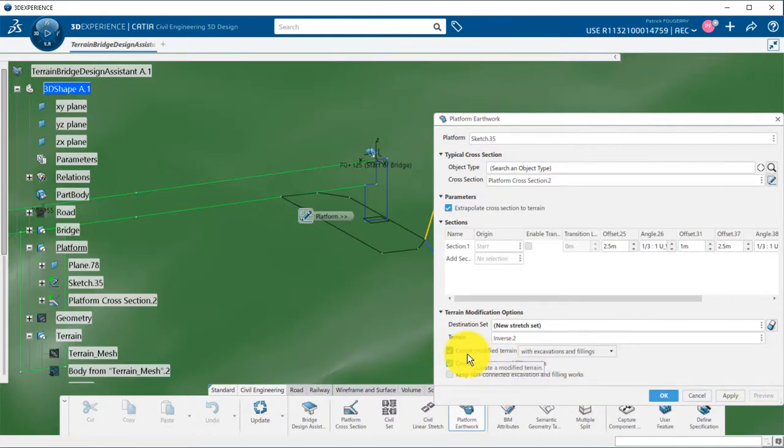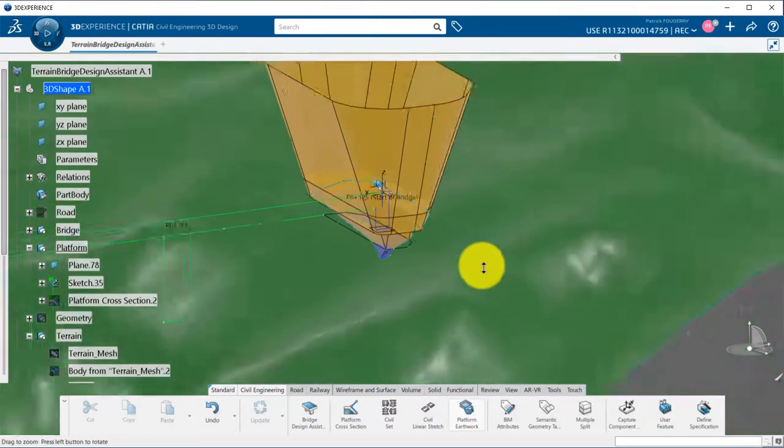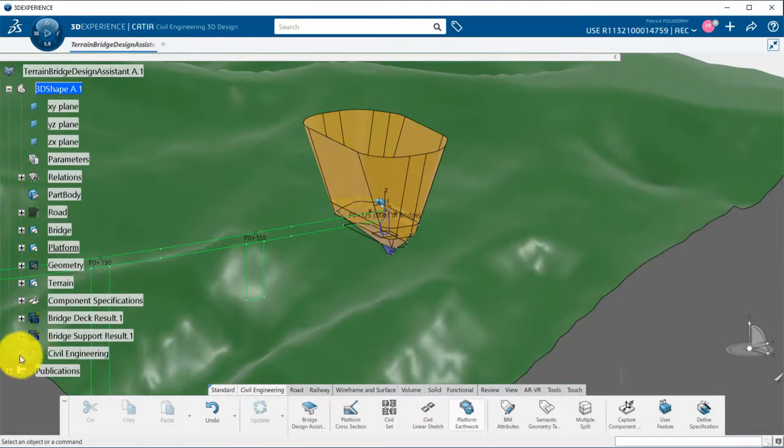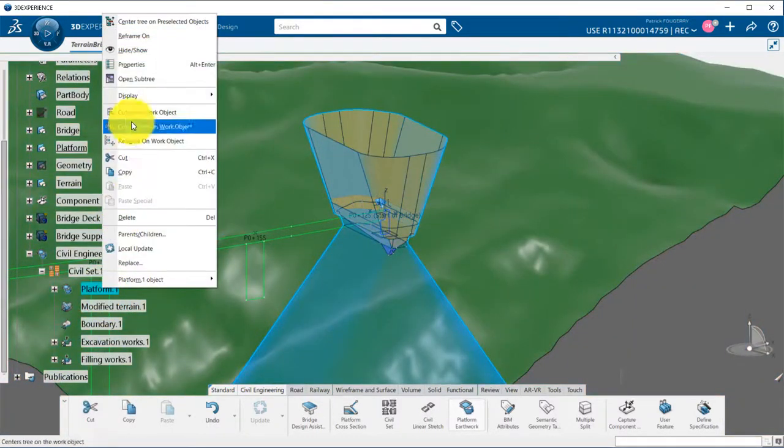It will automatically generate a modified terrain with excavations and fillings. Other options are available. I also want to create excavation and filling works that will provide me with the full volume information. And I do not want to keep non-connected excavation and filling works that will be small pieces of excavation or filling not relevant here. We see the sweep of the typical cross-section in orange for excavation and purple for filling. I have now a civil set in my spec tree containing all the information.